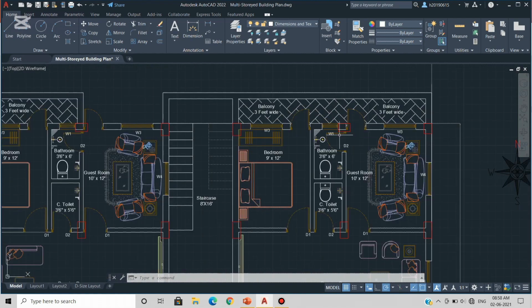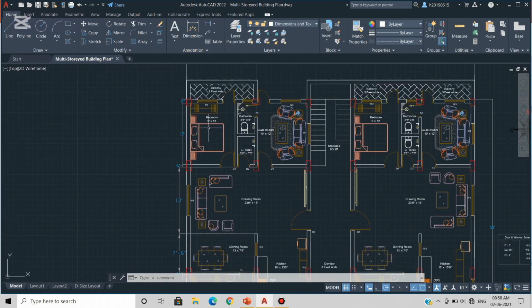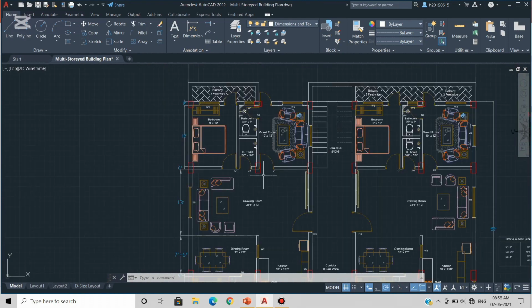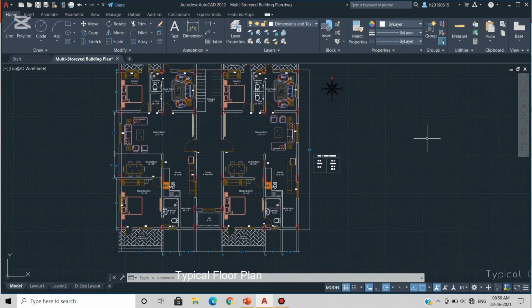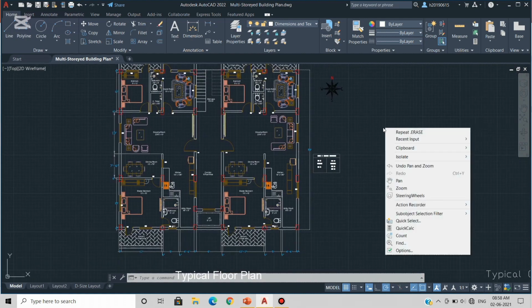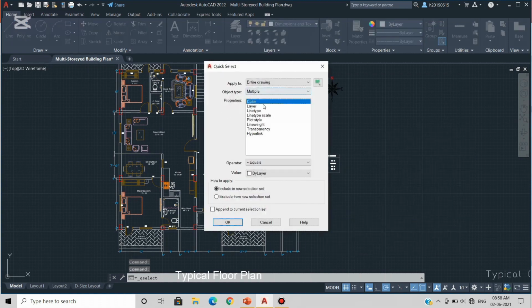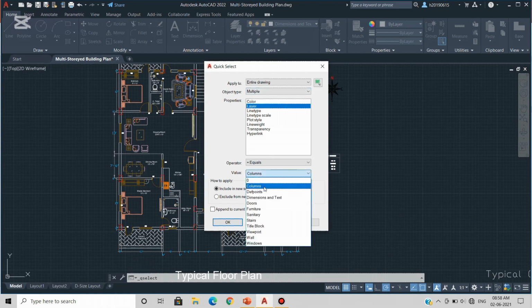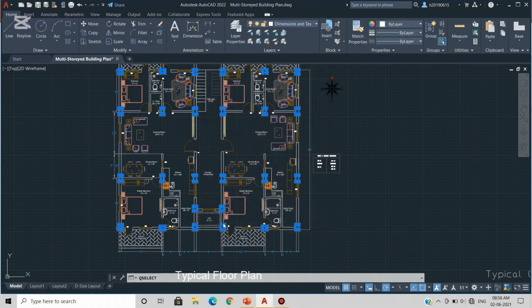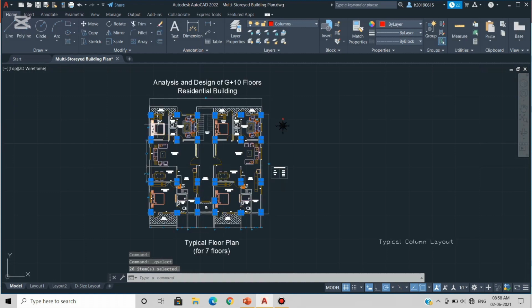So once you have provided these sizes at the corners and at the periphery and at the central parts, what you will do is that right click anywhere in the AutoCAD, click on the quick select option, click on layer and select here columns and click on OK. As you can see, all columns in the column layer are selected.